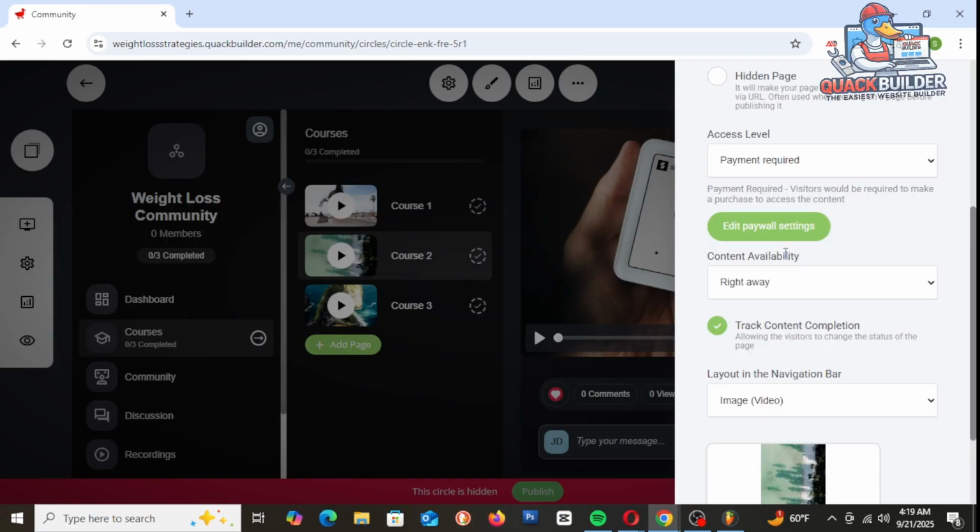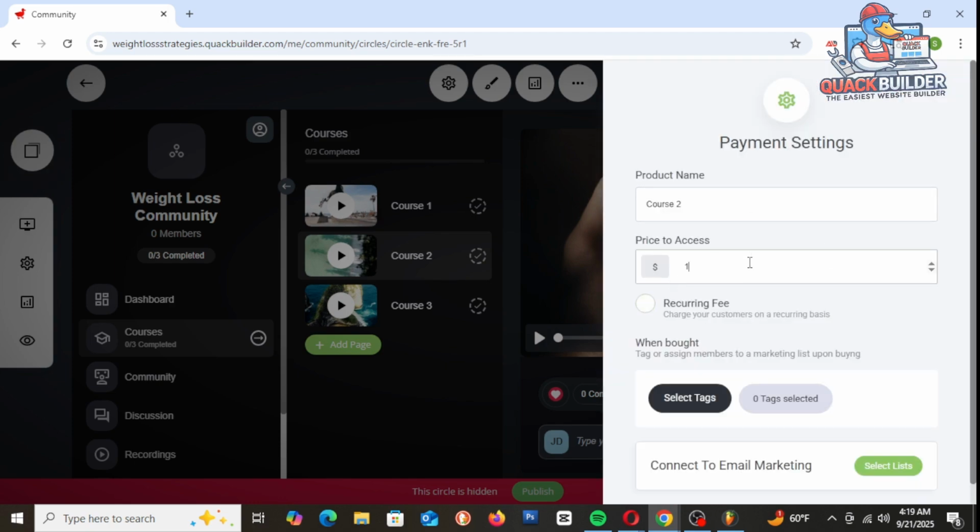All right, and if you want to make it so they have to pay to watch this video, you have to click payment required, and then you can click edit paywall settings, and you can just give it a price. So for example, say $8.25. Okay, let me do so right here.